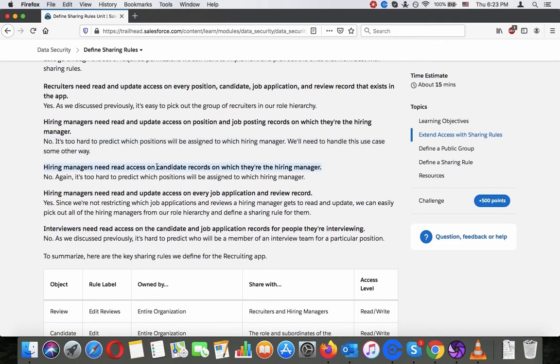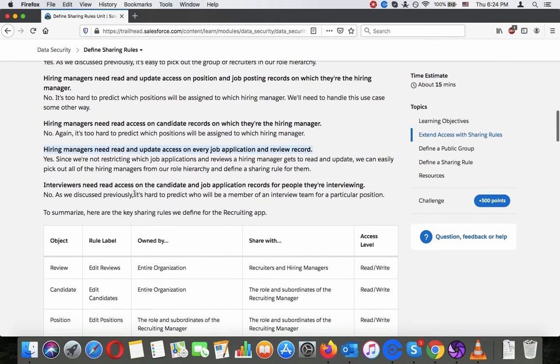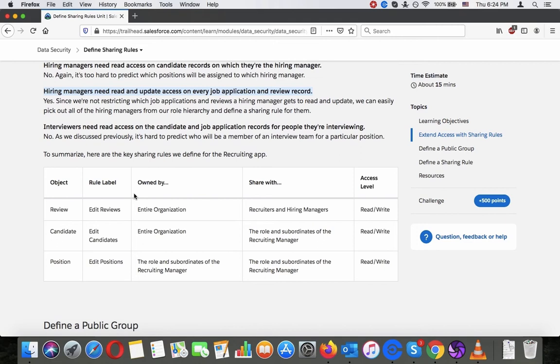Hiring managers need read access on candidate records on which they are the hiring manager. No, again, it's too hard to predict which position will be assigned to which hiring manager. Hiring managers need read and update access on every job application and review record. Yes, since we are not restricting which job applications and reviews a hiring manager gets to read and update, we can easily pick out all the hiring managers from our role hierarchy and define a sharing rule for them. Interviewers need read access on the candidate and job application records for people they are interviewing. No, as we have discussed previously, it's too hard to predict who will be a member of an interview team for a particular position. To summarize, here are the key sharing rules we defined for the recruiting app.